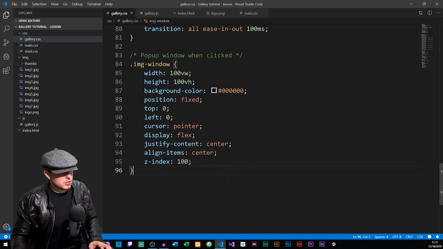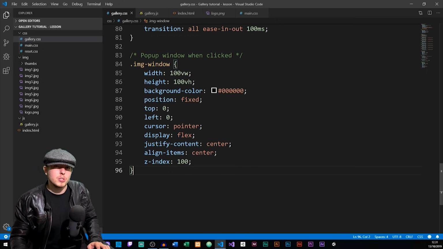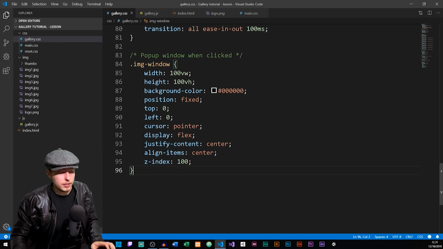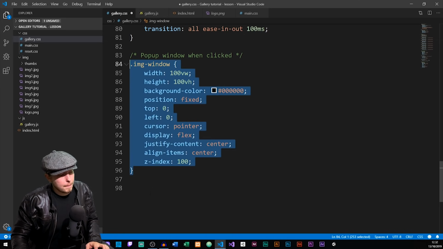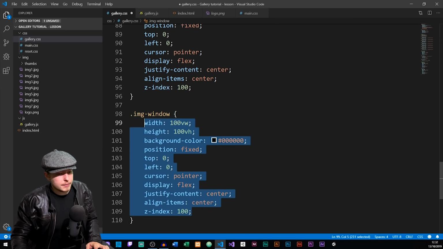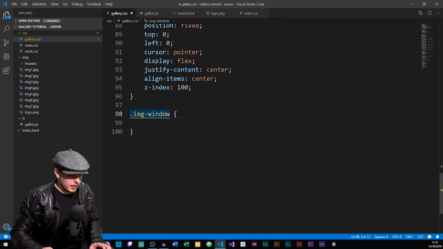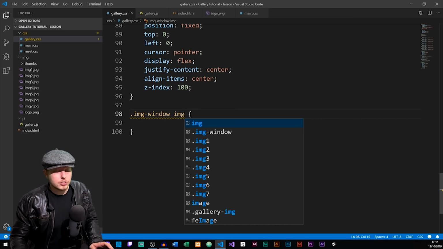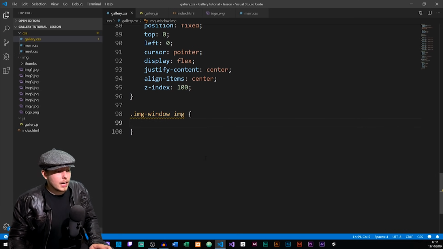So now that we have this, what we're going to do is we're just going to go and create the styling for the image once we insert the image into this container here. So below here, I'm going to copy, paste it in, delete all the styling, and inside the path, I'm going to say image. So image window class image, which means that right now we're styling the image that is going to get inserted inside the container.